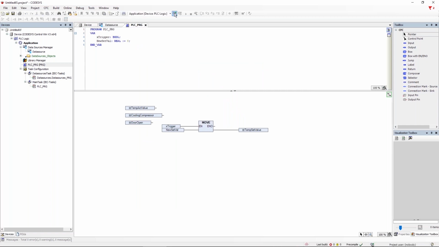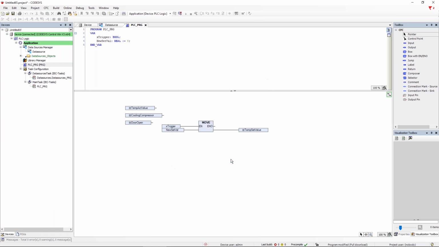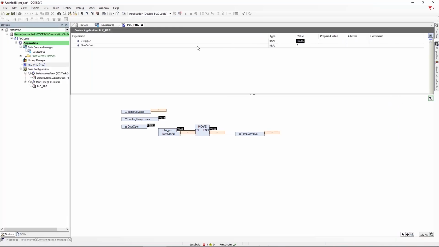Okay, now I can log in. Overwrite the old application. Start this one here. Okay, and the connection is established. We see that in here. And now I can change this value again.